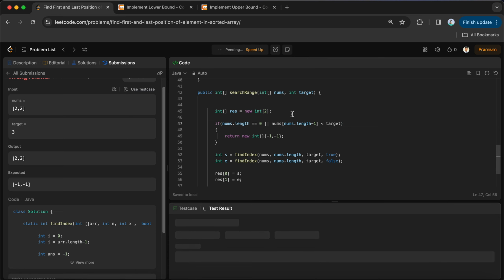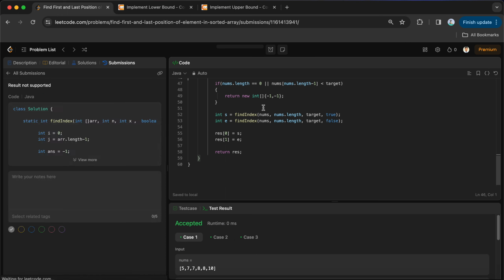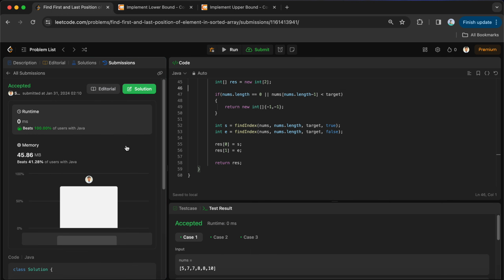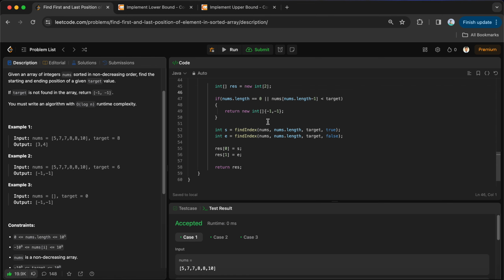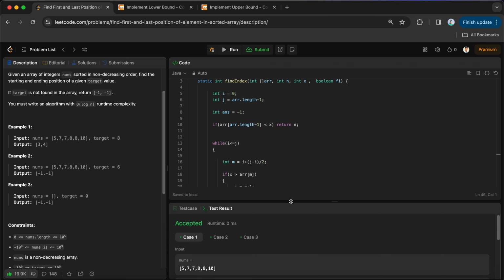Okay, it is just corner cases, so we have to take care of all the corner cases, because in that case it will not run. Yeah, so we can see it is taking 0 milliseconds and beats 100% of users. So you can understand how we can utilize the same code in this LeetCode problem.